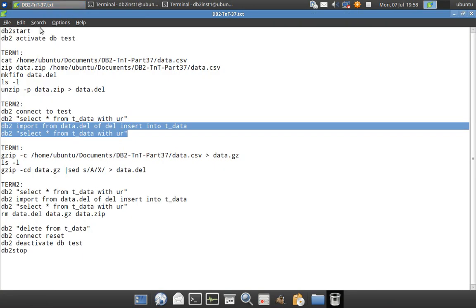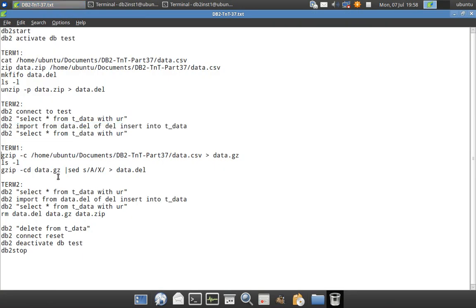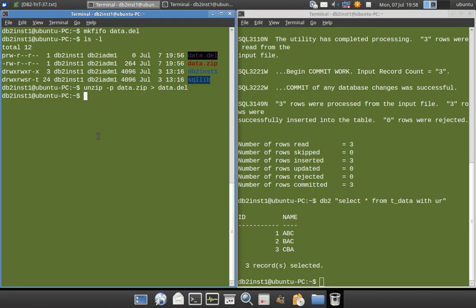Okay, the same, another example, I am just creating a gzip file here. Okay, so with .gz extension. This is just to demonstrate another kind of utility. Okay, gzip utility, I have created data.gz.